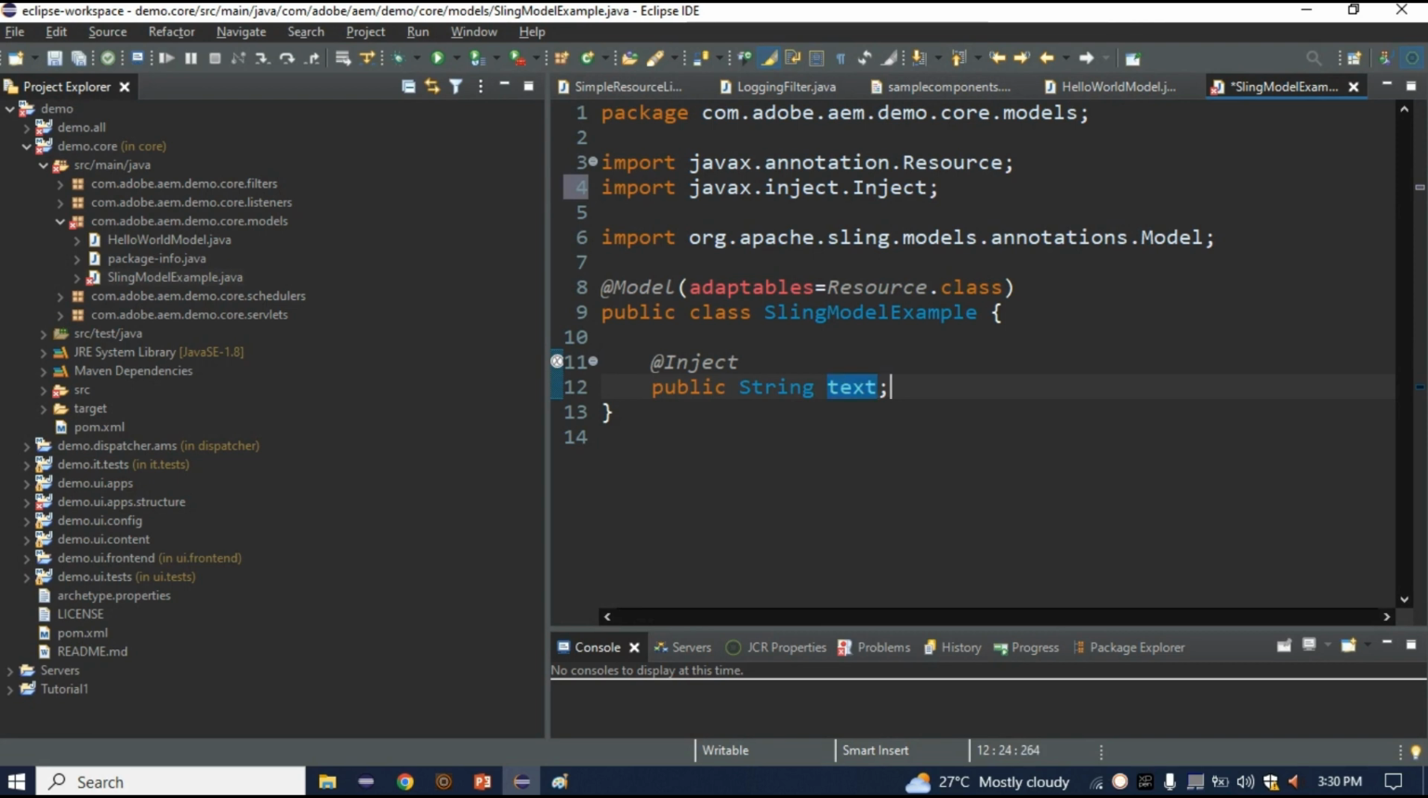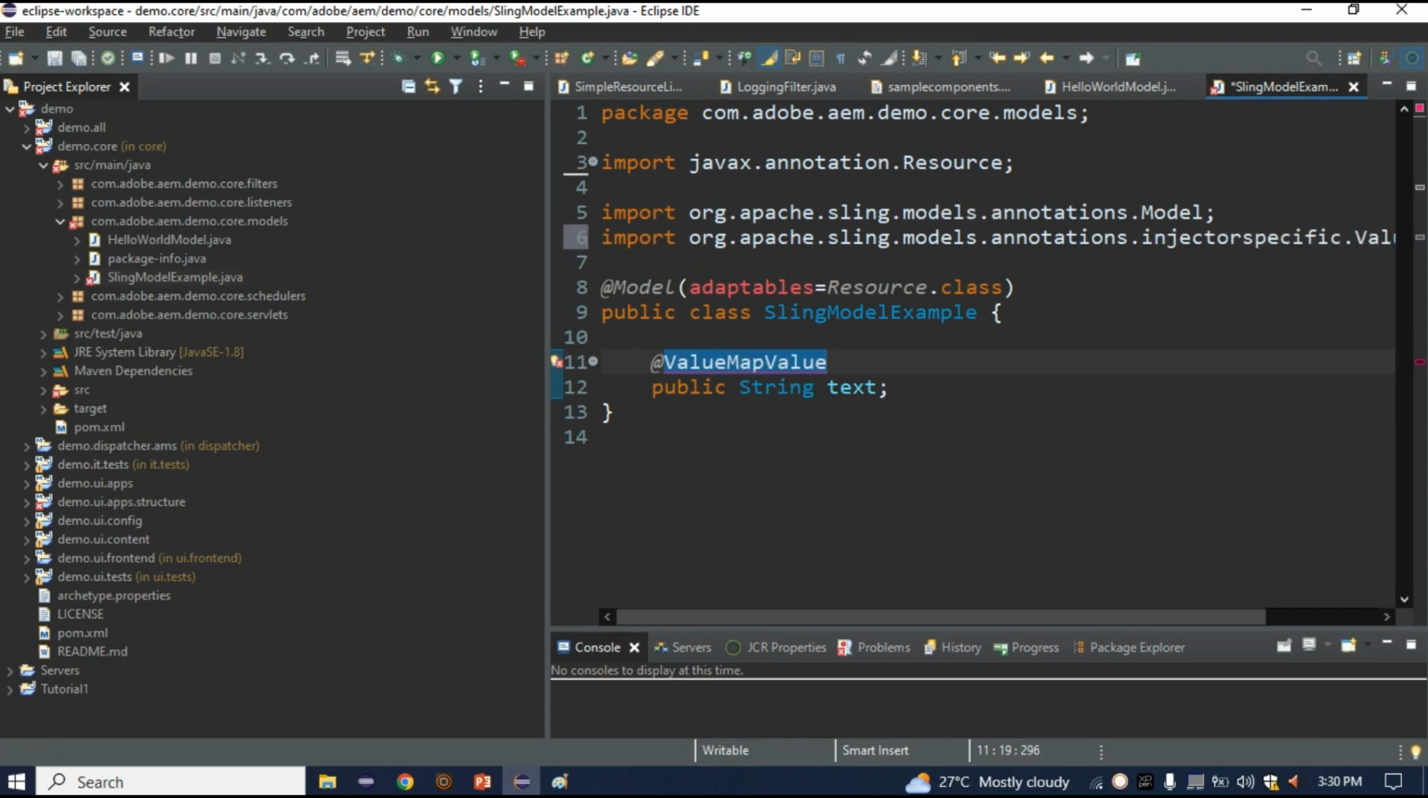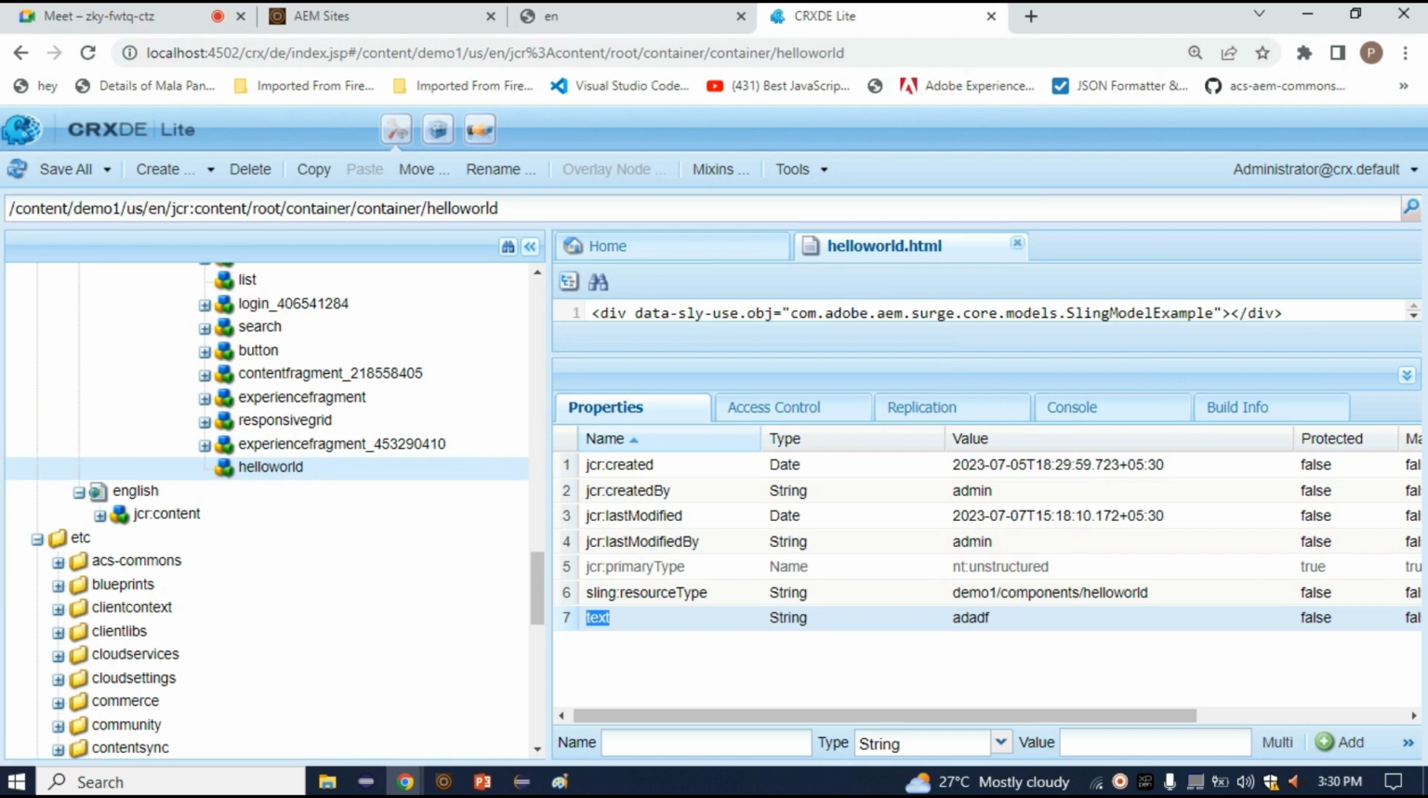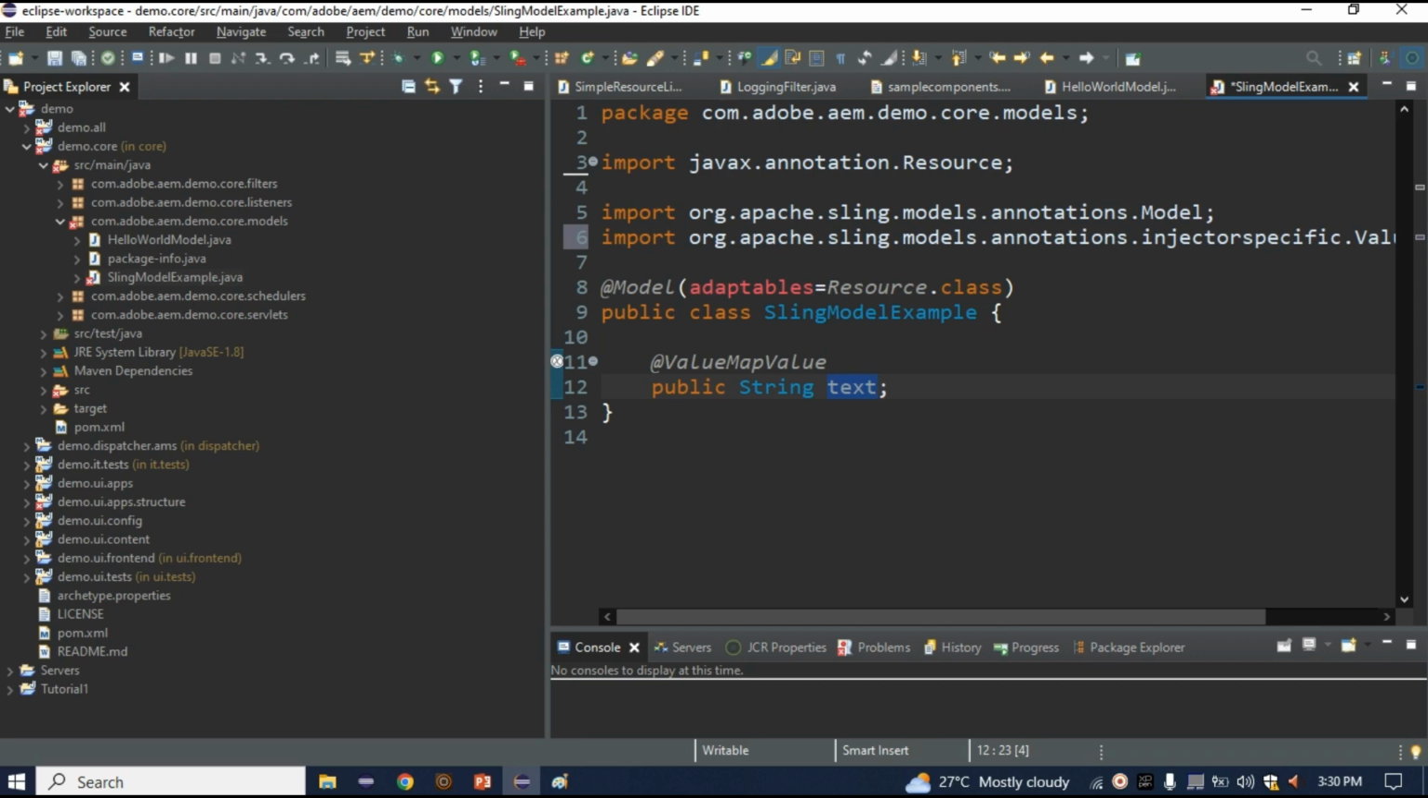Another thing, by using @ValueMapValue you can achieve the same thing. Here we have ValueMapValue, and you simply have to import it. This is the best and preferable way whenever you are trying to get properties. Like right now, I am inside the properties tab, and I want this property, so for that you can simply use ValueMapValue.